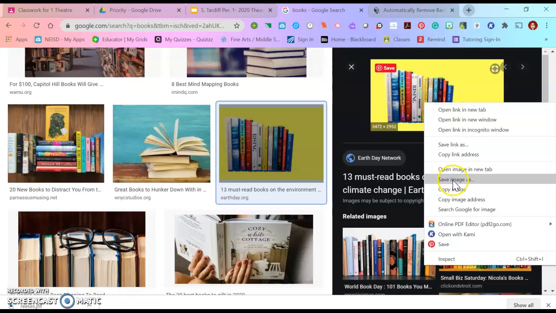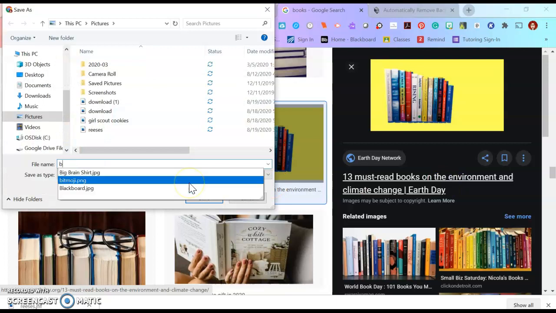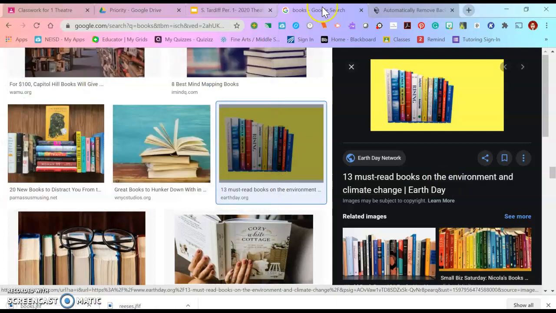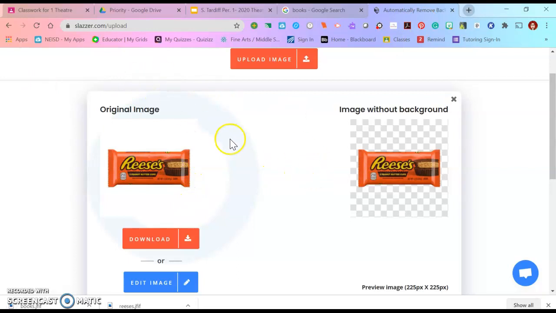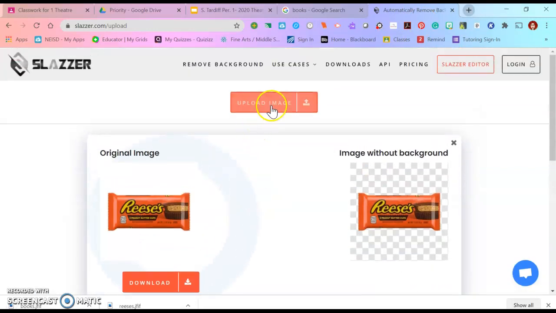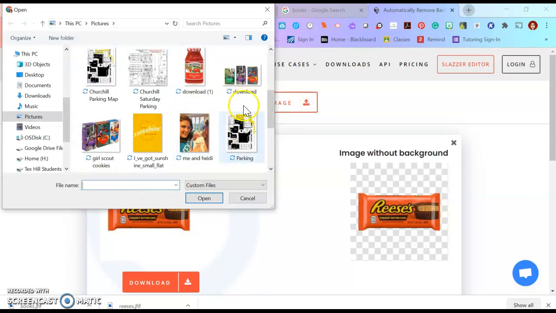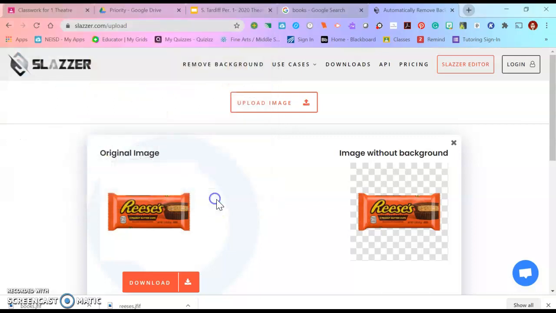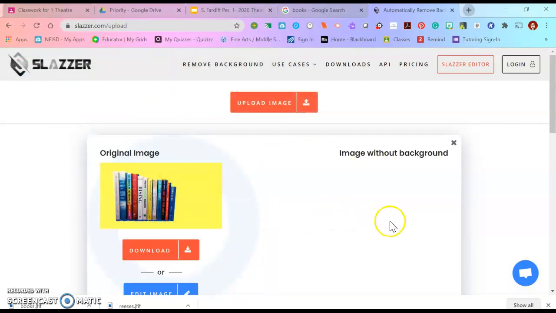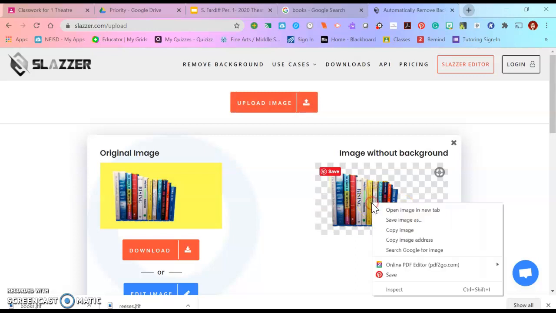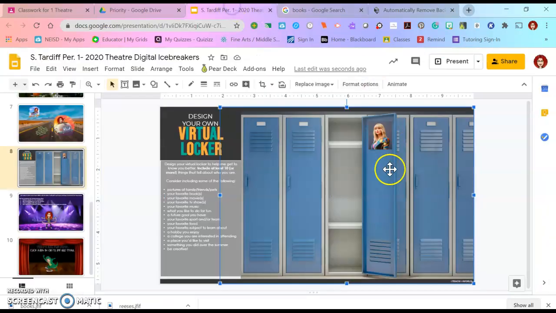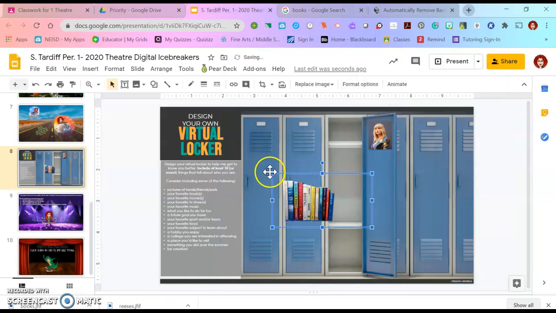So I am going to save image as books. I'm going to go and I want to upload a new image. So I'm going to click on upload image, find my books image right there. Okay. It's going to remove that background for me. Perfect. Right click, copy, right click, paste, and now I can adjust the size. Oh, that made them look way too small, didn't it? There we go. Now they look like they're actually in my locker.